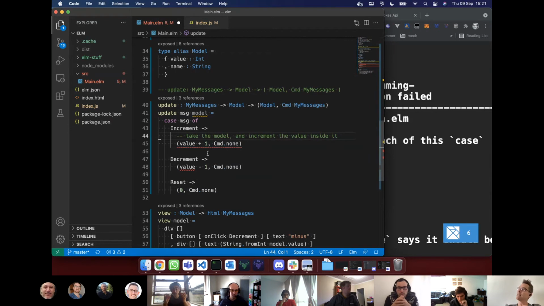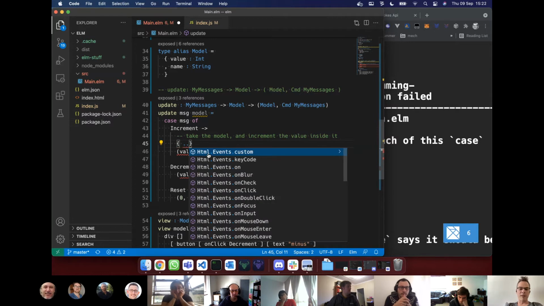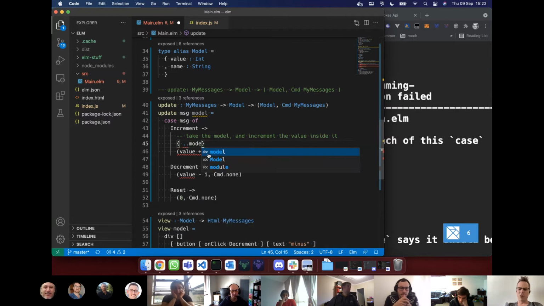Now this is not incredibly easy in Elm. You've got to think of this in terms of the spread operator in JavaScript, right? So in JavaScript, we would go ...model or something, and then value set to model.value plus 1 or something like that, right? Does that make sense? Comfortable with that? So that's how we would do it in JavaScript.